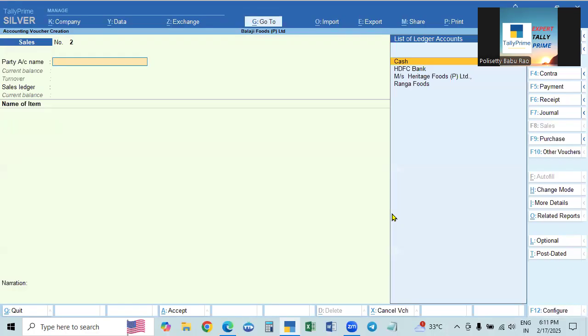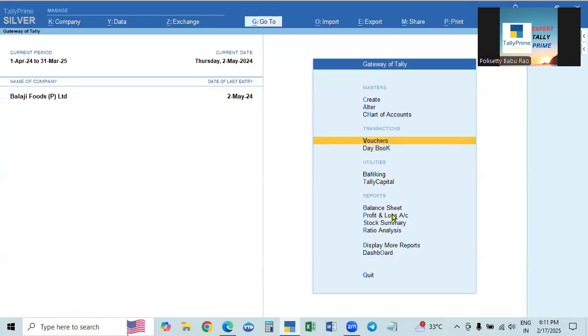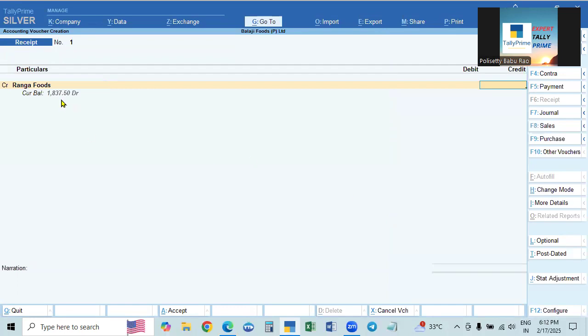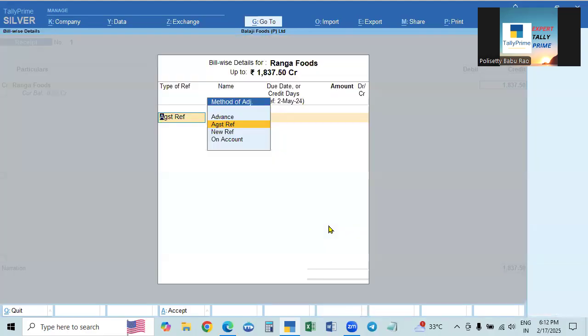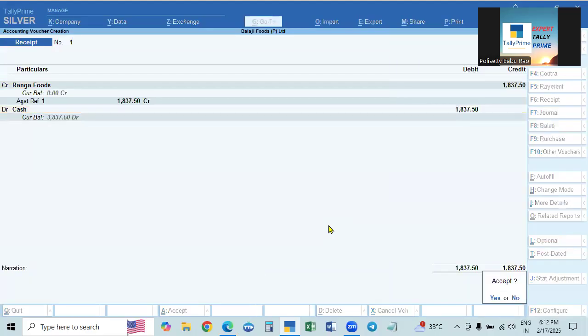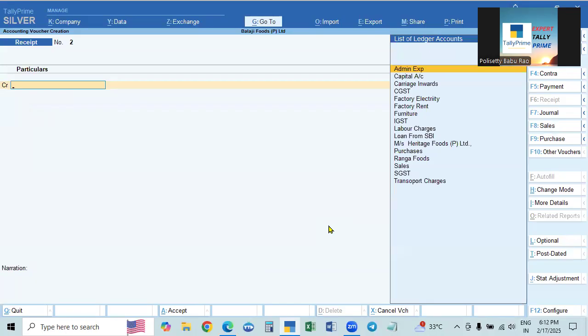Now, for example, if the person is paying something, we make a receipt. We are receiving from Ranga Foods 1,837.50. The total amount is paid because it is a small amount. So the balance against reference is zero. We are receiving cash only. Like this, we make the entry.